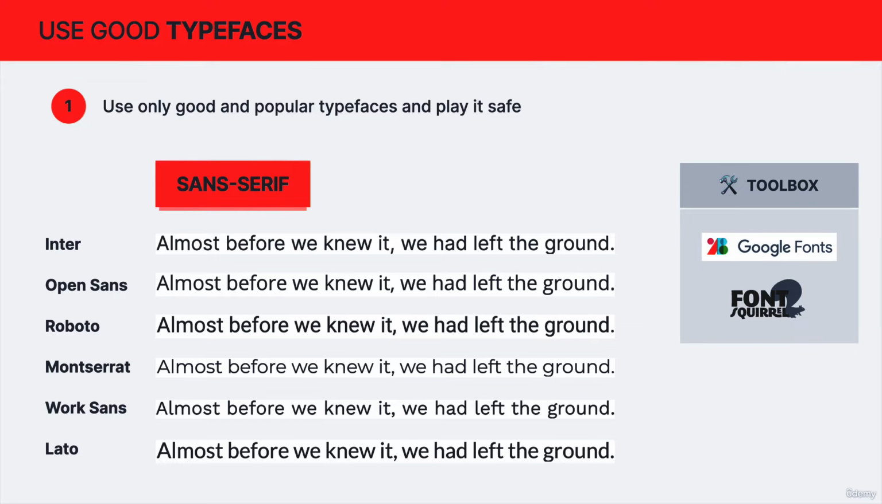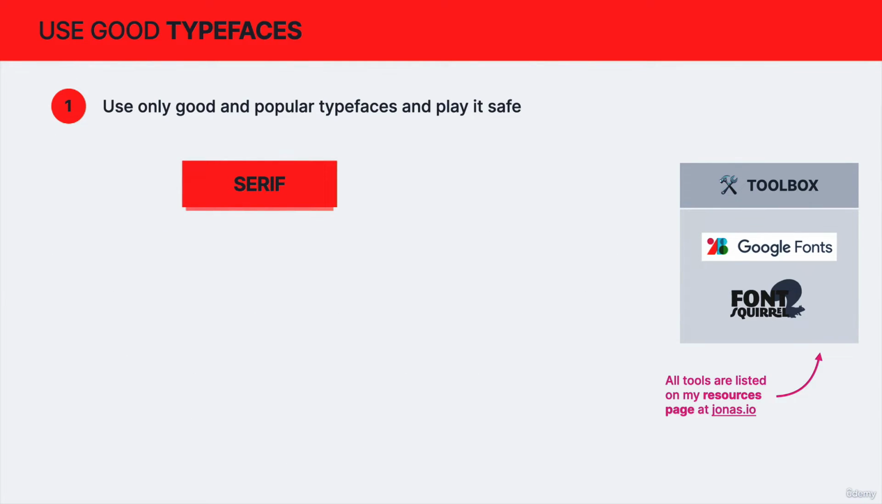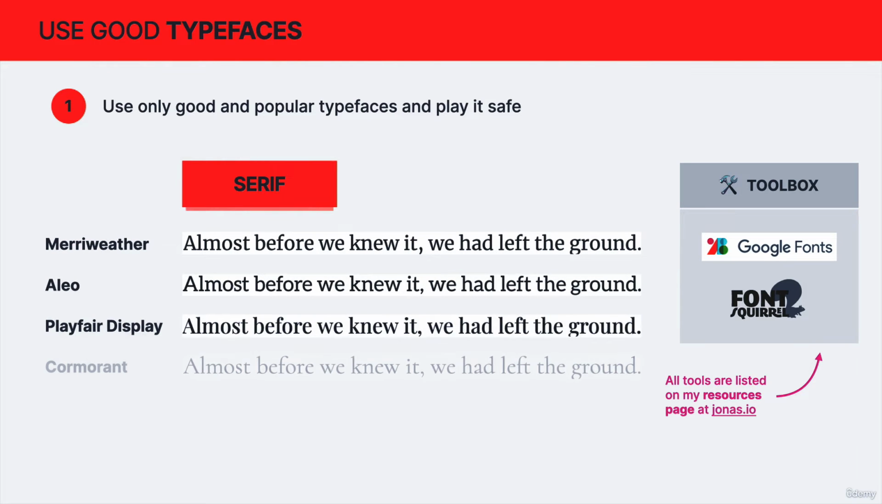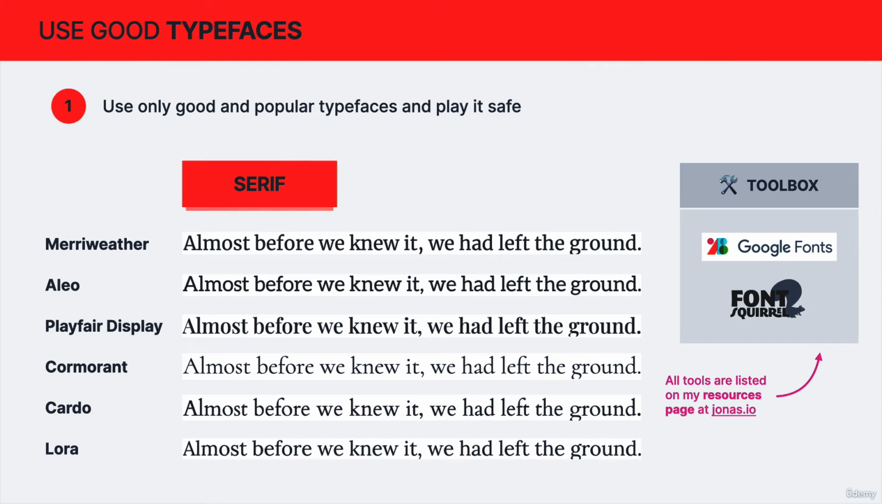But anyway, if you're looking for a serif typeface, then let me show you 6 examples of free serif typefaces. Oh, and I forgot to mention that these 6 sans serif typefaces are actually also all for free, of course, such as basically all the other tools that I listed on my resources page. But now about these serif typefaces. Here they are, so Merriweather, Aleo, Playfair Display, Cormorant, Cardo, and Lora. And again, they probably all look very much the same, but well, they are not the same at all. These are even more different between each other than the sans serif ones that I showed you.